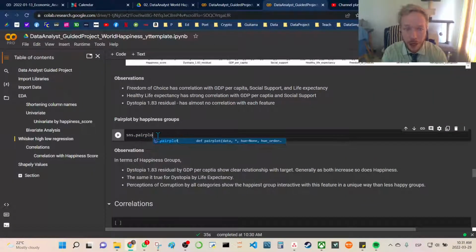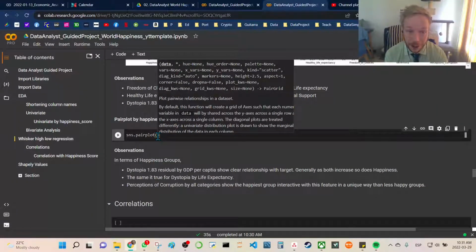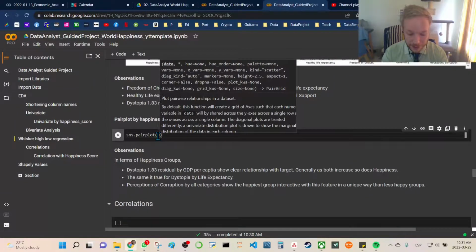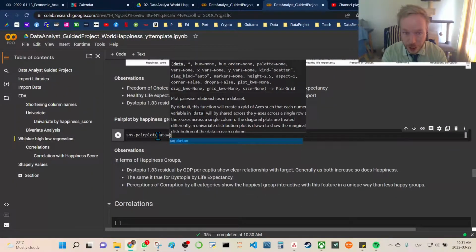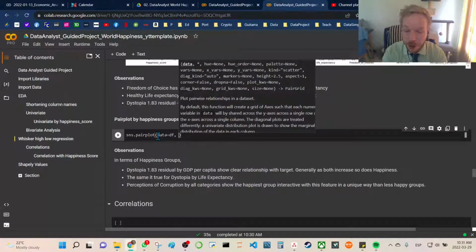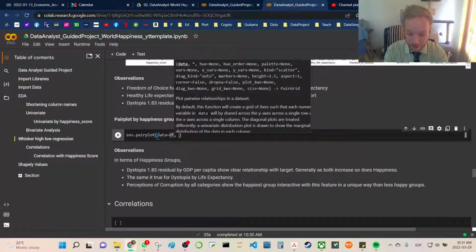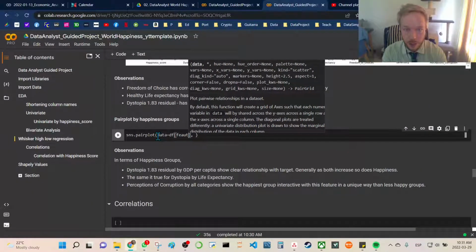So we're going to call pairplot again, and we're going to do the same thing that we did up above in the univariate analysis, and look at the pairplot, but look at it by the different happiness groups that we created when we used pandas to bin this. So what we'll do is the df, and we're just going to look at the features we've created.